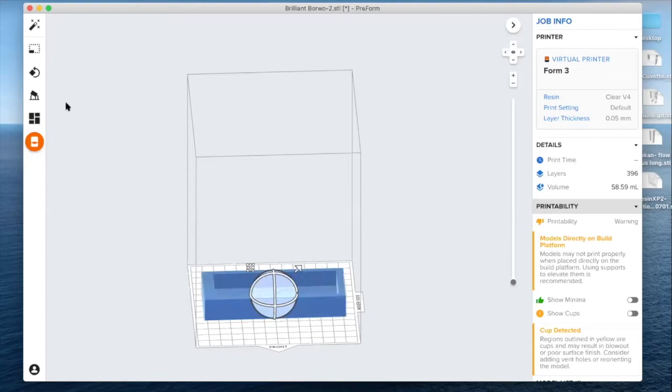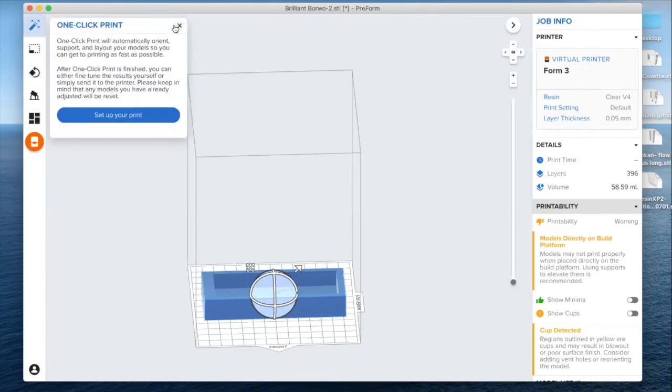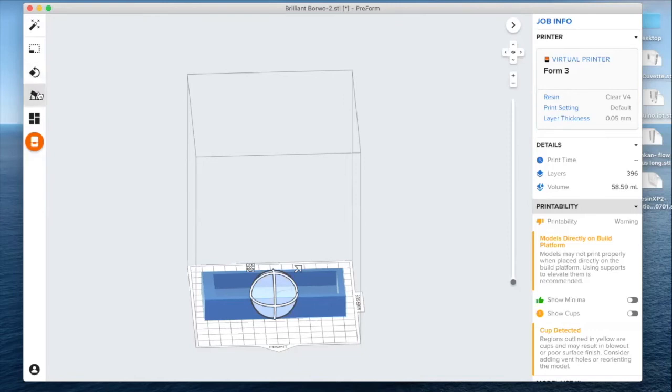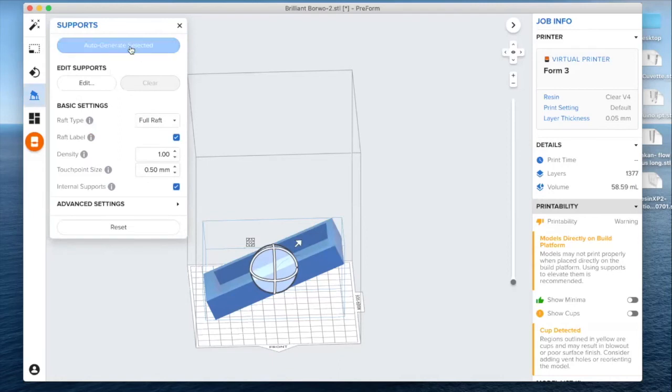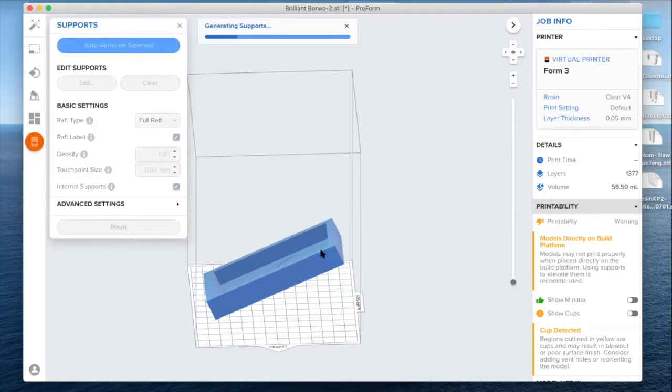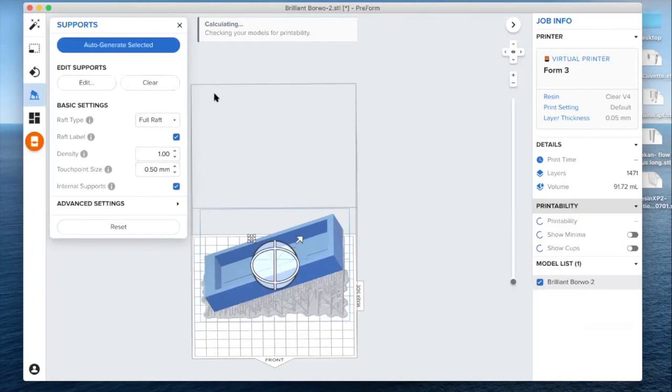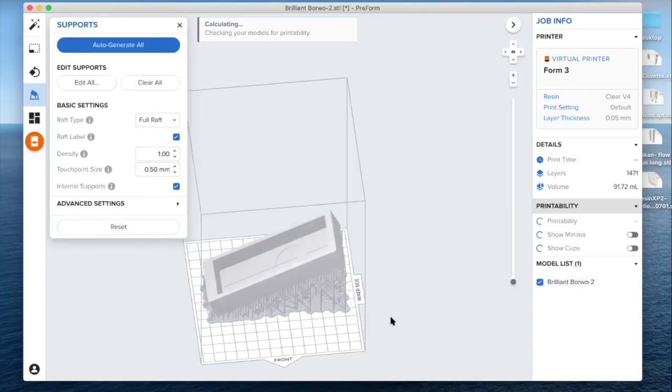And most of the time, you can just click here, and it's one click print. I didn't set up my print. But usually it translates, it moves to 45 degrees because that's the easiest way to print on those printers, and creating support, because on those printers you always need support because of the resin. Okay, and this is your print with support.